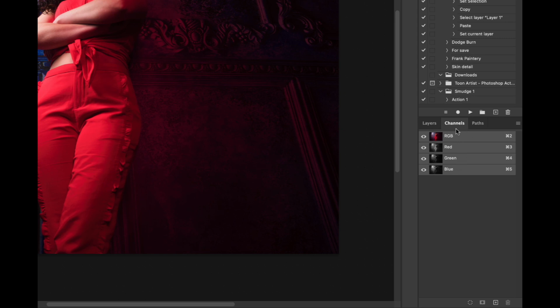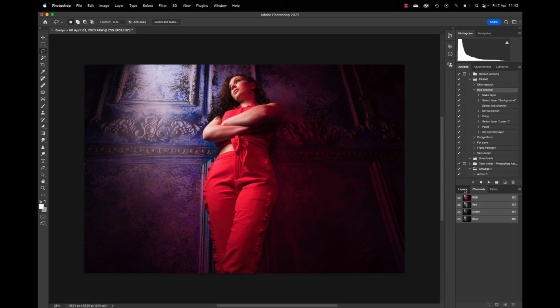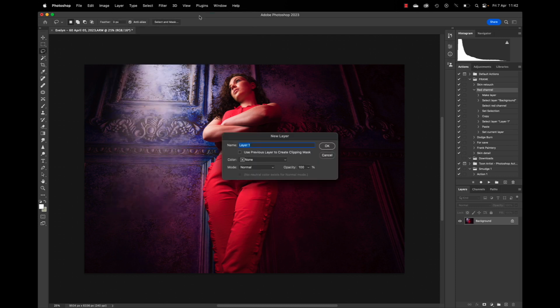So when I look at the channels, I can clearly see RGB, red, green and blue. So let's play around with these. The first thing I'm going to do is I'm going to create an empty layer, and I'm going to call that the red channel.